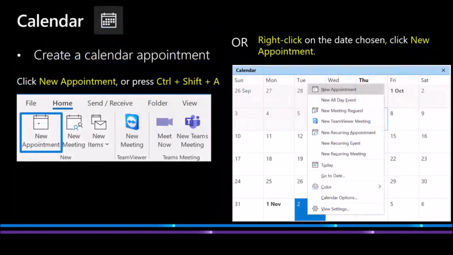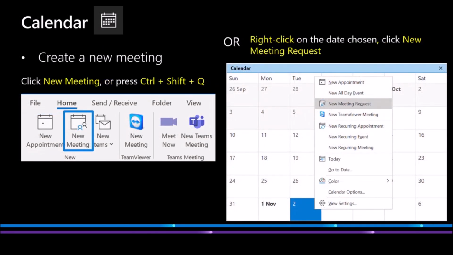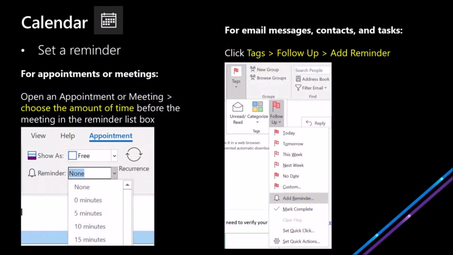So next one, Calendar is also very useful for you to set up appointments or create a new meeting, and you can create your own calendar in Outlook with just a few clicks. And not just that, you can also set a reminder for your appointments or meetings in the Outlook calendar. Yeah, so it is very helpful, especially when you are too busy with your uni stuff, so that you won't miss any important meeting.